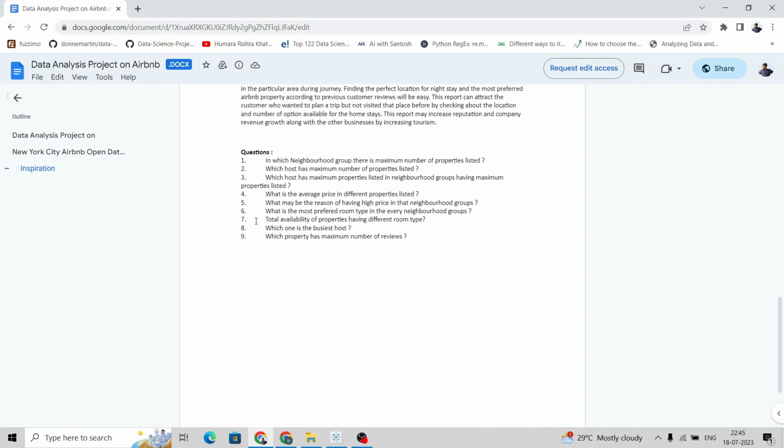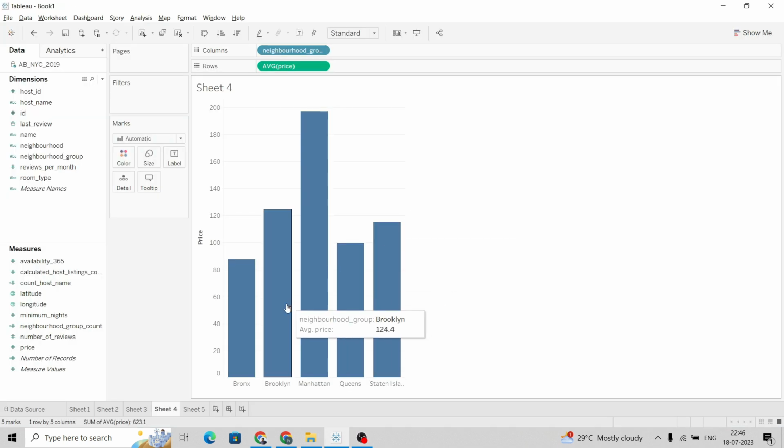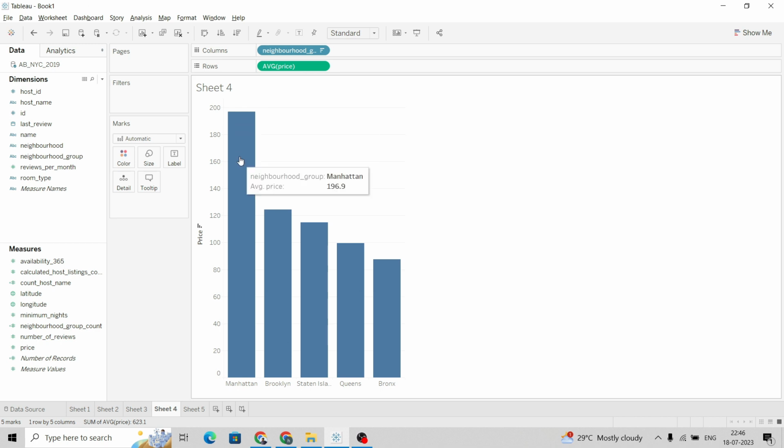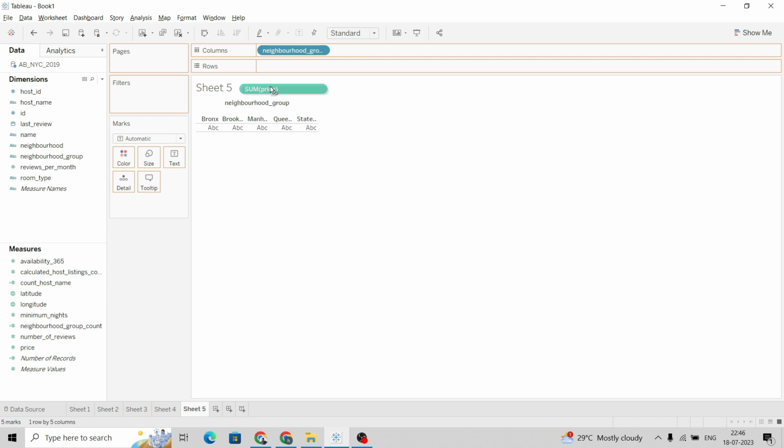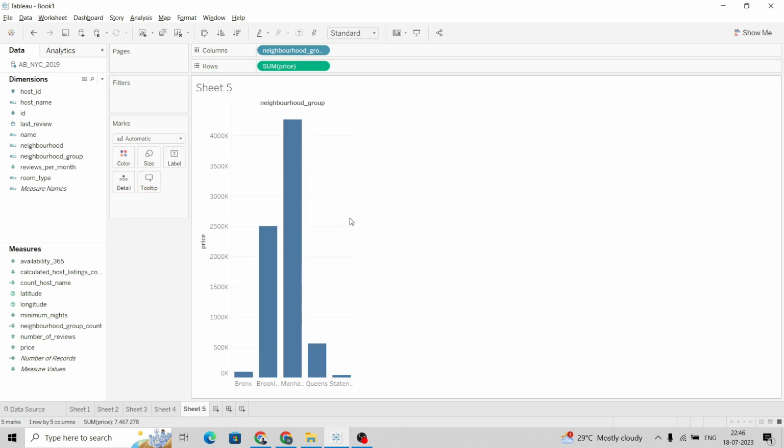So for plot number 4, we'll change it to this one: what is the average price in different properties listed. So based on this, we have to find out why the average price of properties in Manhattan is high. It's around $195, you can say. Why it is high, we need to find out the reason. Okay. So for that, we'll draw a plot to find why the price is high in Manhattan. So we'll take this neighborhood group, we'll drop it here. We'll take price and we'll drop it here. Okay.